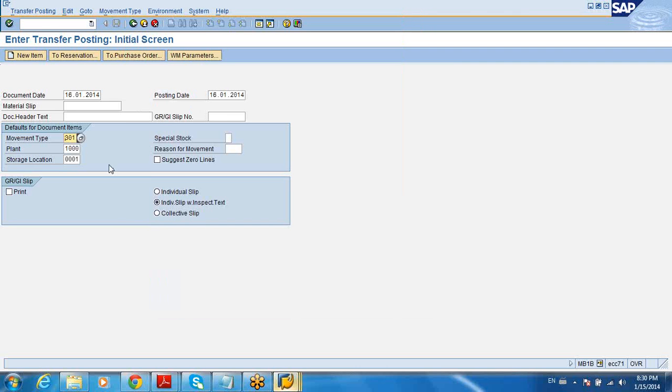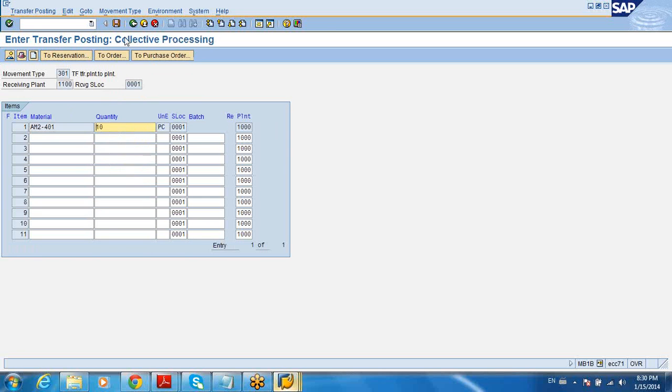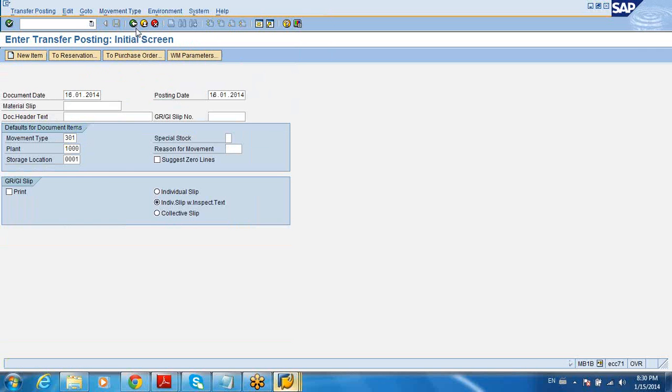Okay, so we're just going to move from plant 1000 to plant 1100 in this case. Material receiving plant is 1100. The storage location is 0001. I know I had like 19 pieces or something like that. I'm going to just move 10 pieces. I'm going to save it. I'm going to go out.